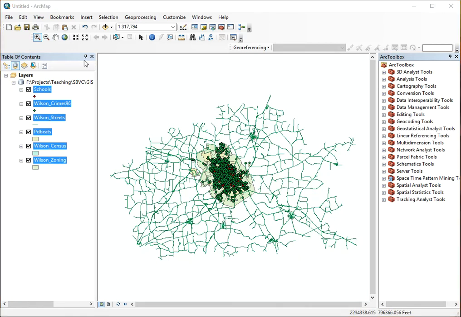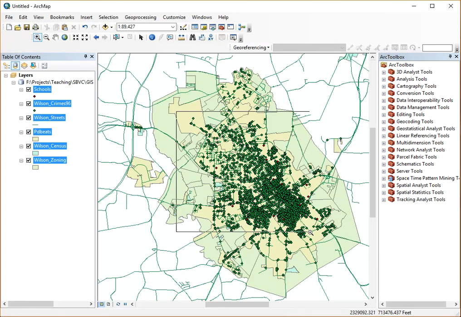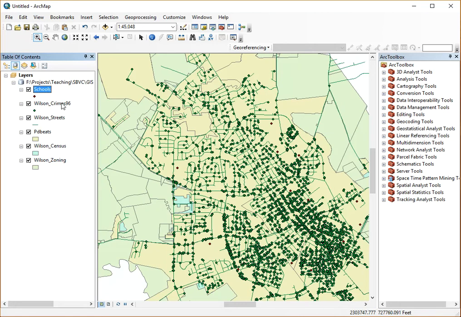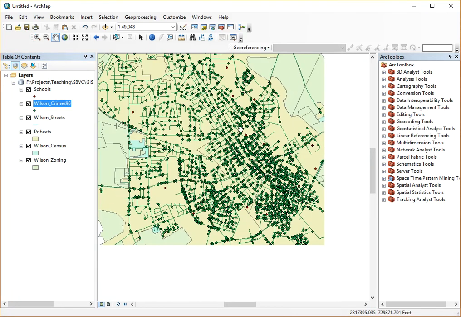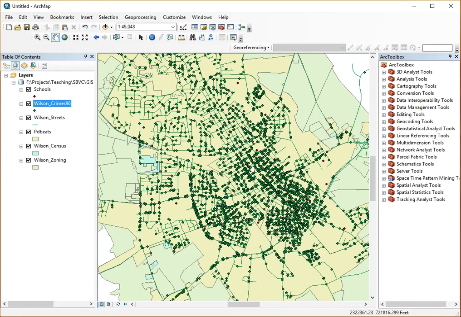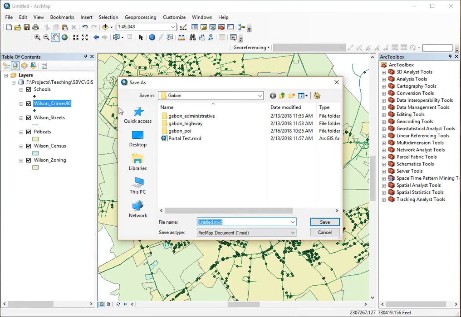Okay, so let's take a look at the data. I can zoom in a little bit and you can see this is the 1996 crime data for this particular locality. What we want to do is some analysis to see the trend of crime they had within their jurisdiction. I'm going to walk you through how we'll go about it. But first things first, let's save this map.